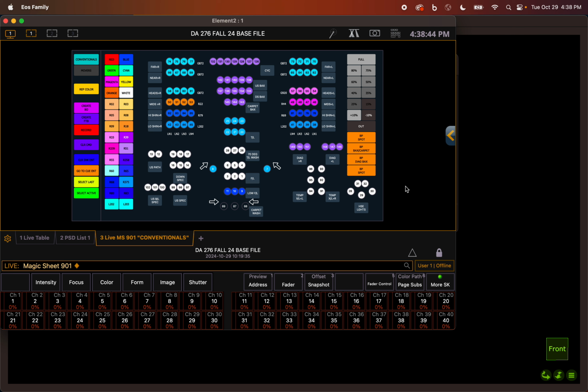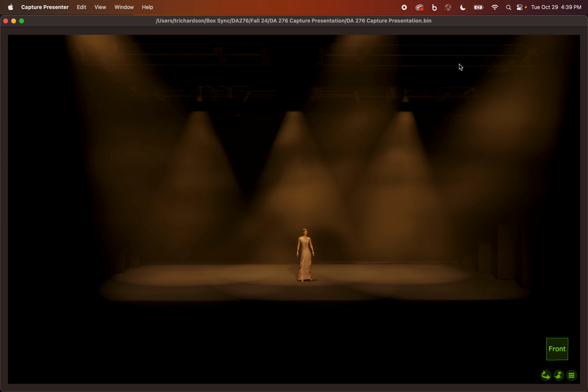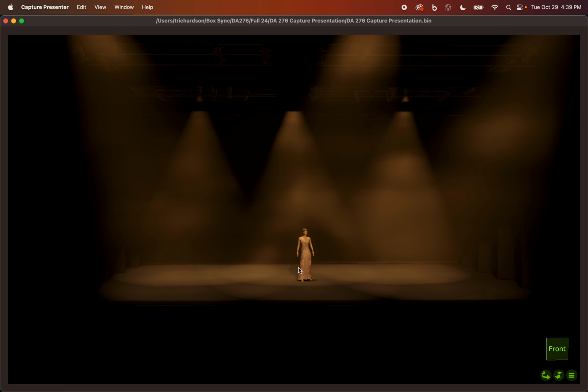To make sure that the two programs are communicating properly, we're going to go ahead and just turn on the front light. I should note, I mentioned this in class, but you do have to be online. You have to have an internet connection in order for both software platforms to talk to each other. So make sure you're online for this. And I'm going to say I want the front light at 50%. And if I come back over to capture, you can see that Sharon is lit up with our front light. And we can see her just fine.